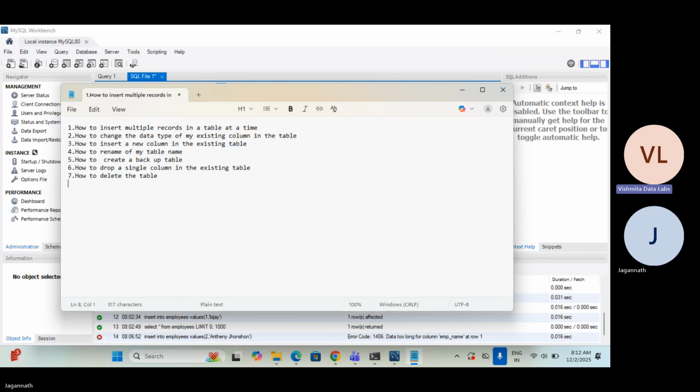I'll discuss tomorrow again. If you can't solve these, don't worry. These are very simple. Try to do it on your own. We'll discuss tomorrow. And one more thing you can do.